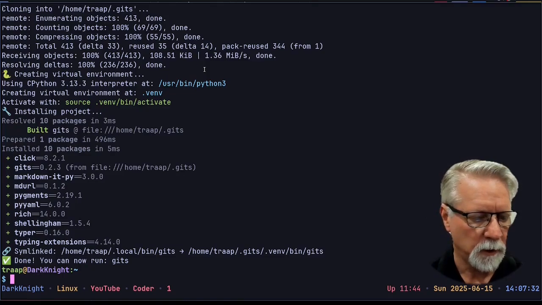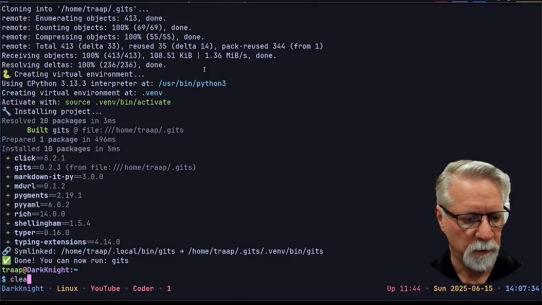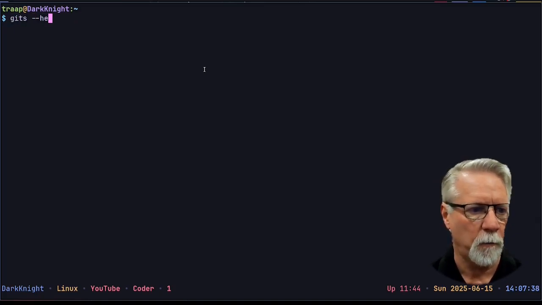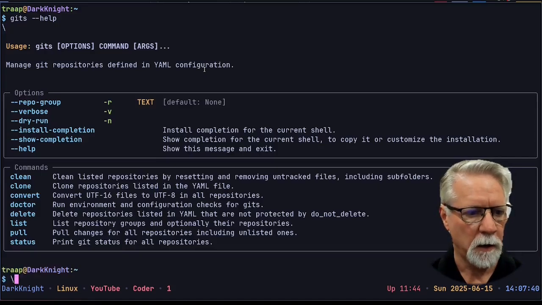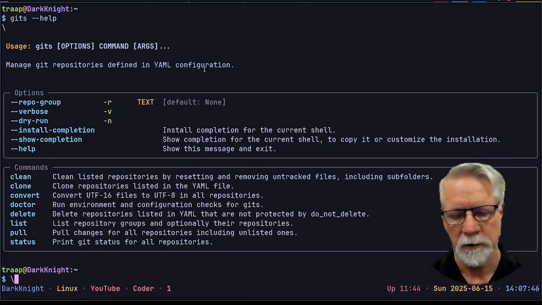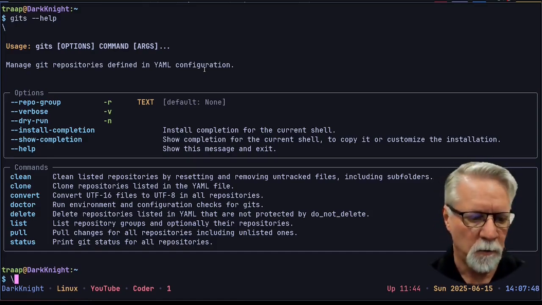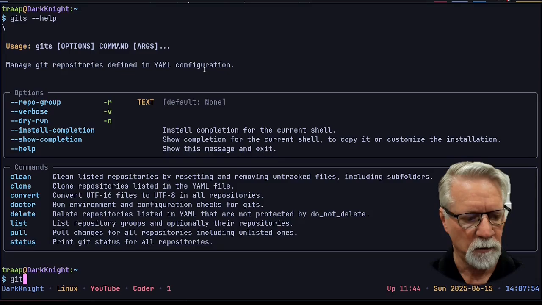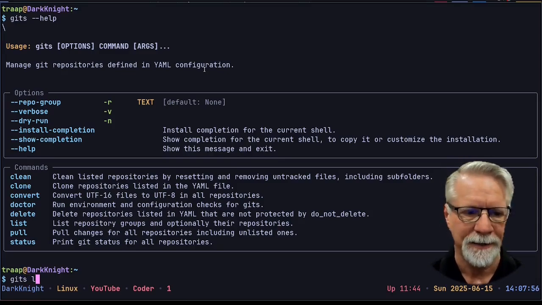So let's take a look at the help and see what we get. So we'll clear screen and we'll do gits help. And there we can see the commands that we're running. So it looks pretty easy. So we can do a clean, a clone, a convert, delete, list, pull, and status. So let's just take a quick look and see what repos I have set up by default. So we will use the gits pull list command.